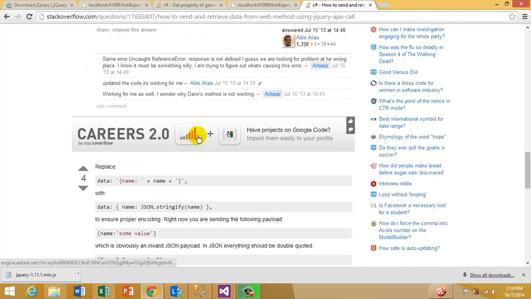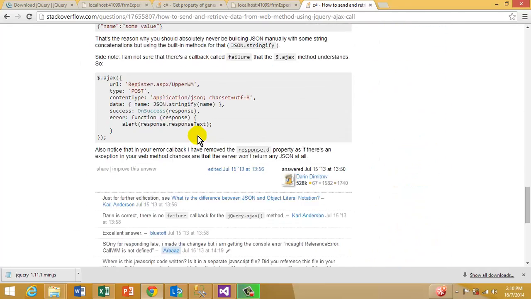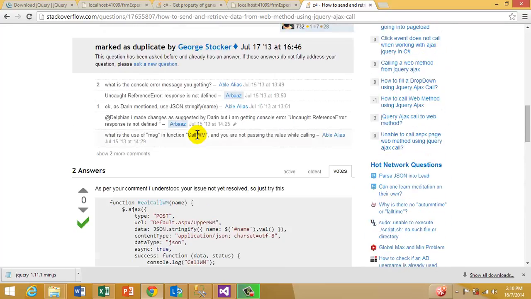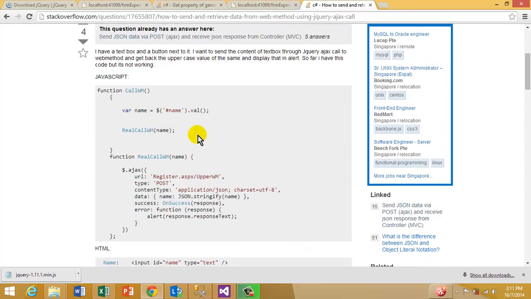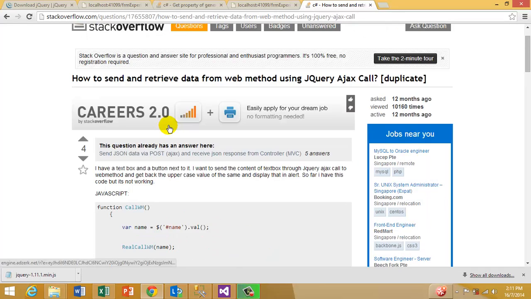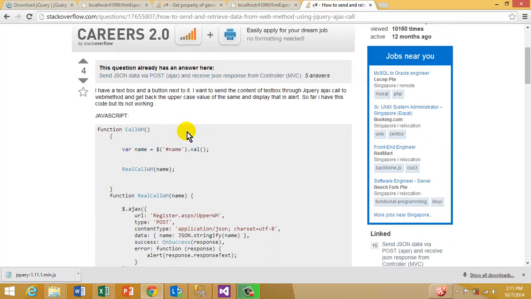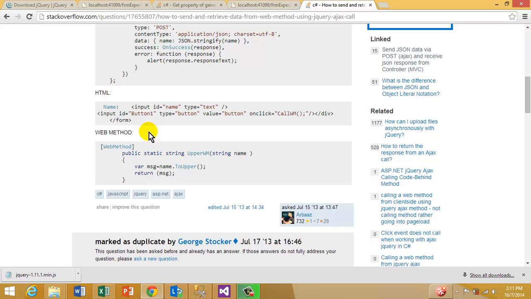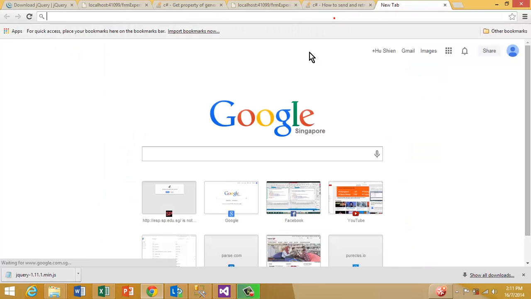Then after that, I go through again. Seems like I have no choice but to return a string. So this is actually something that I learned from here. You notice that it says that I need to return a string. So maybe I just do one more search.